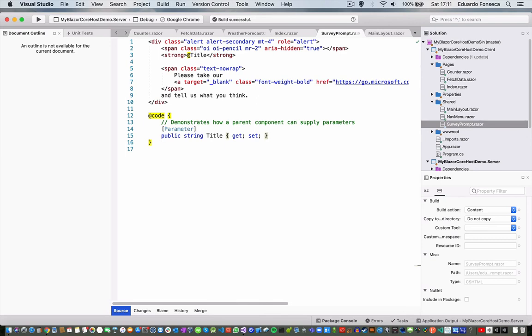So this is basically an introduction to Blazor applications. We saw how you could create a small Blazor server application, also how you could create Blazor WebAssembly applications, and also how you could use some components.